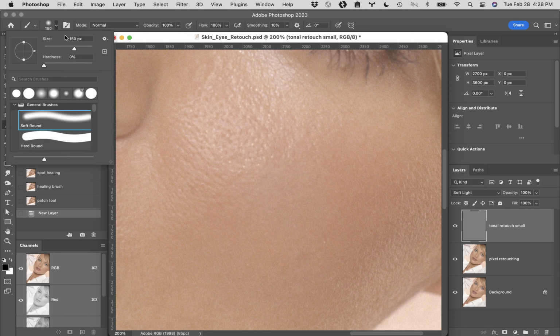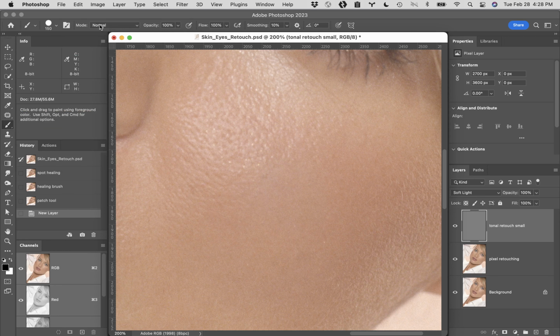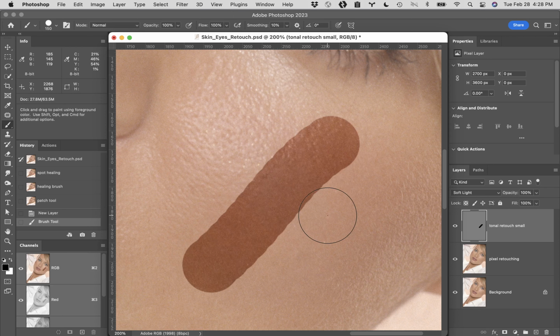I'm going to check it to make sure I'm going to go ahead and make it 100% hard so you can really see the edges of it. Normal blending mode, 100% opacity, 100% flow, and I'm simply going to click and drag a line down right now. And you can see that what happens in soft light is that it actually makes this image part darker. It respects some of the color, but not all of the color, but it makes the image darker.